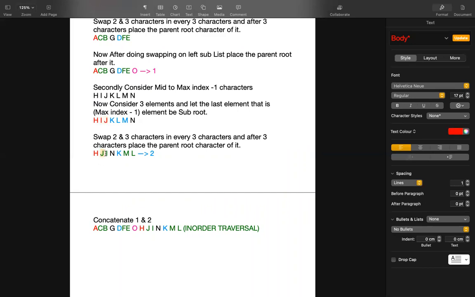That will become the J and I. Then after that we'll be placing the parent of this sublist, that is N. After that, in these next three elements, we'll be swapping the 2nd and 3rd characters. Those are L and M, which will be rewritten as M and L. So we'll be getting H, J, I, N, K, M, L.